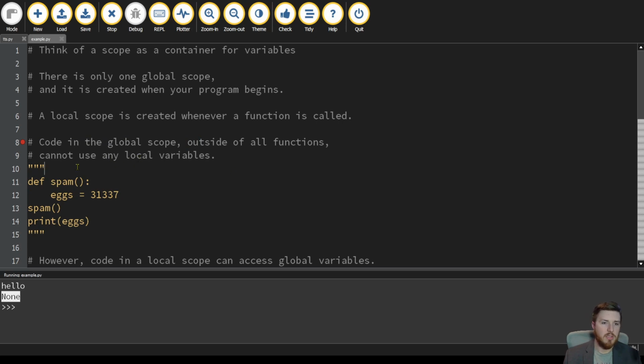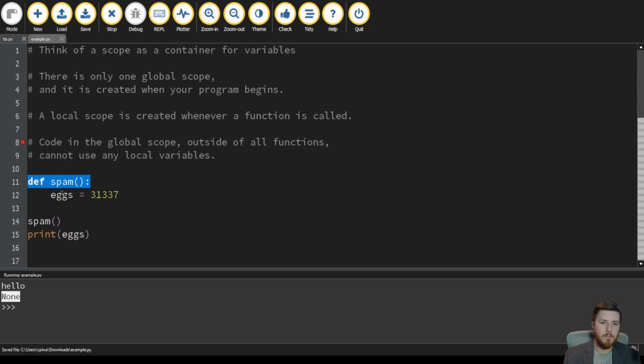Code in the global scope, outside of all functions, cannot be used with any local variables. So for example, if we have a function called spam, and this is coming straight from Automate the Boring Stuff. And by the way, I didn't mention in the last video, but if you haven't already, go ahead and read chapter 3 of Automate the Boring Stuff. That's where we really dive into defining your own functions, and it talks about scope as well. That's actually where these examples came from, so I'm just talking with you about them.